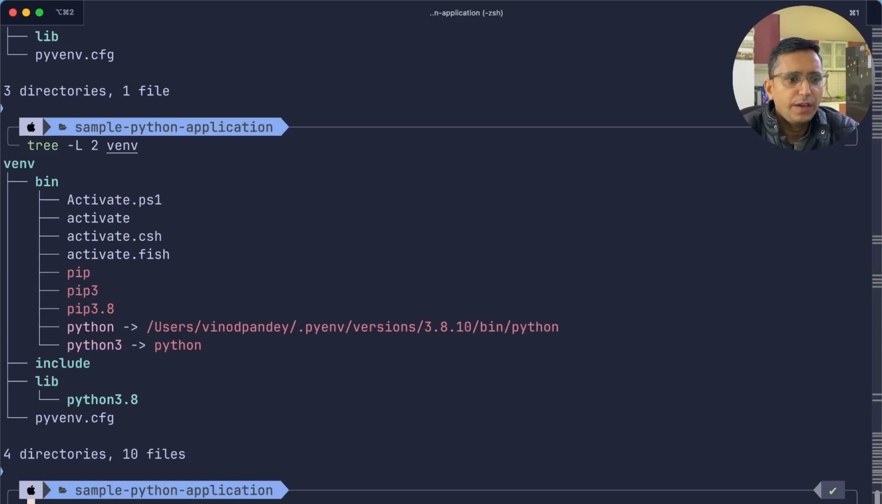To use a virtual environment, we have to activate it. Inside this bin directory, you will be able to see the activate file that's already created when we created the virtual environment. So we will use this file to activate. The command is source venv/bin/activate. So we are executing the activate file itself to activate it.